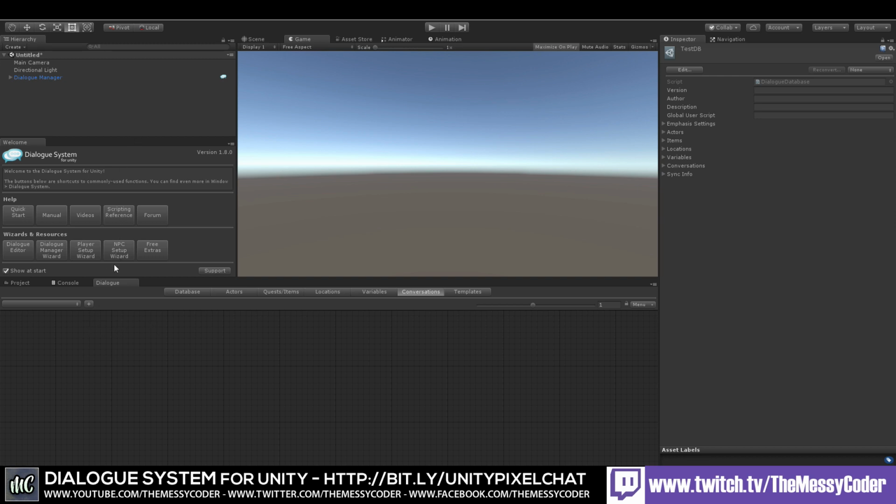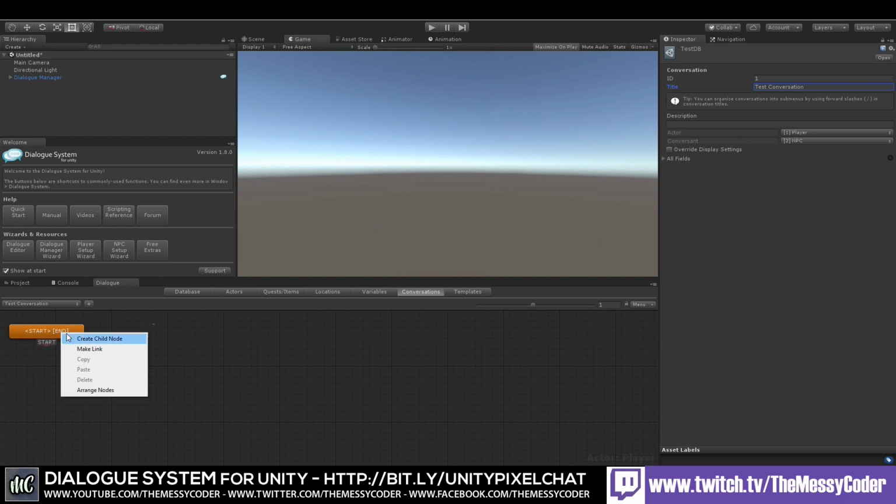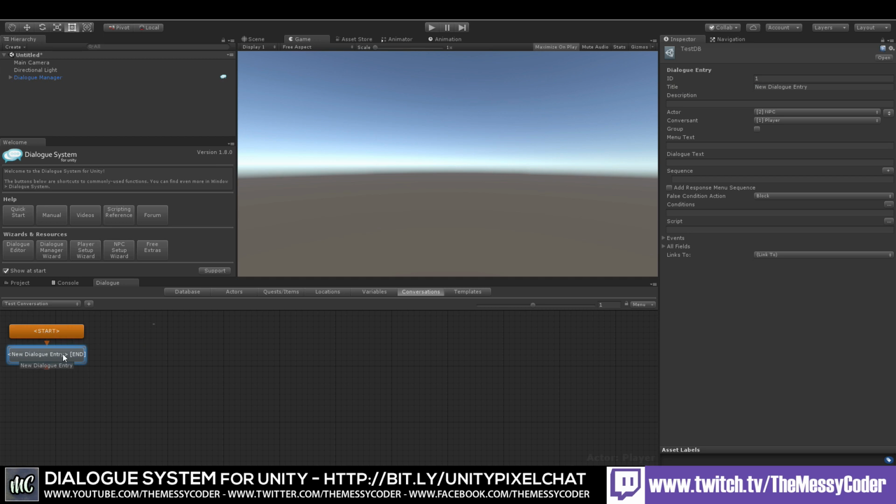So, first things first, click on the little plus. Ooh, it is node-based. And on the right hand side we have our conversation. Let's call this test conversation. We've got actor, player, conversant, NPC. Interesting. So first things first, it says that we need to right click and create a child node. So now we've got this node here. I'm going to change this title to say hello node. The description is going to be NPC says hello, and dialogue text is going to be hello badger.